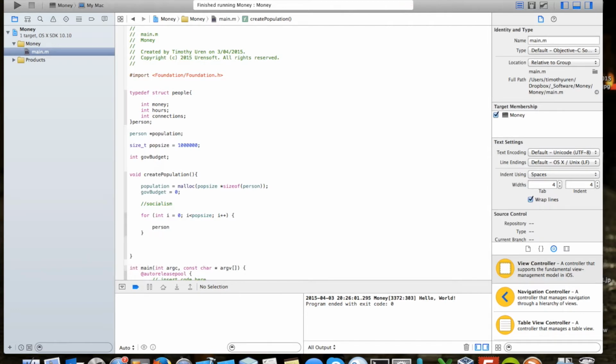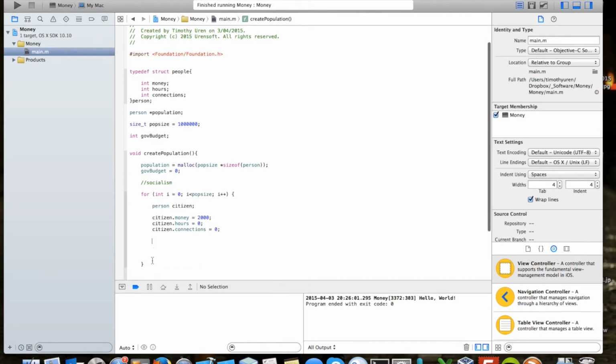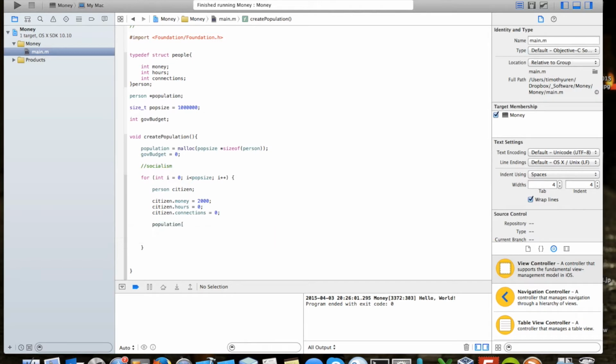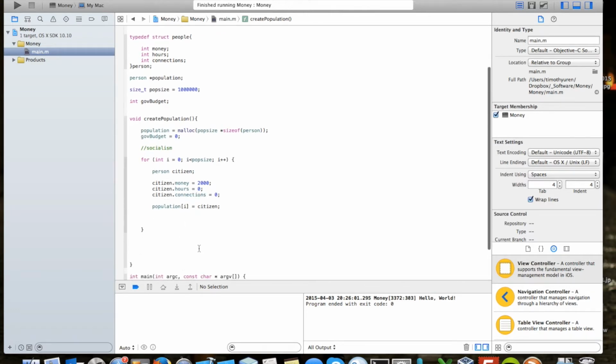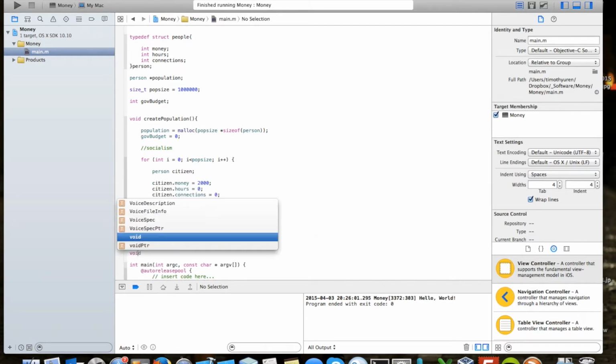Okay, so I'm going to create a person, let's call them citizen. So I'll set the money for each citizen equal to $2,000. I'll set the number of hours that they've worked equal to 0. And at this point, nobody knows anyone else, so we'll give them all 0 connections as well. And then I will just set the person at index i equal to citizen. Let's tidy up that a little bit. Okay, so that's our first method.